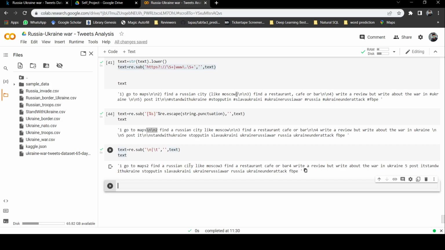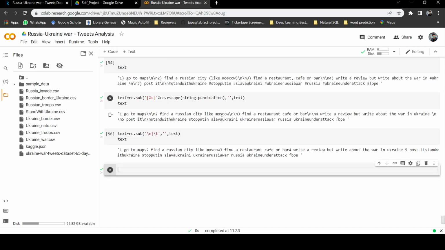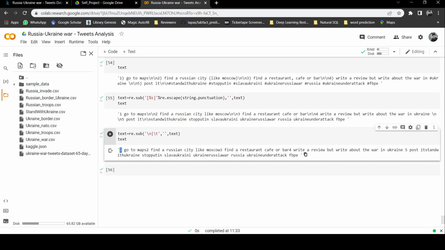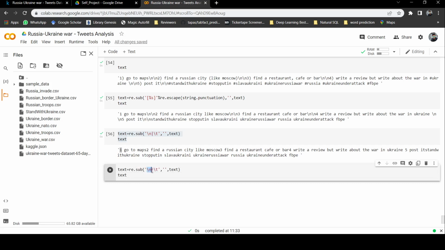Okay, now in the next step we have to remove the numerical quantities, like 1, 2, because these numerical quantities don't give any information regarding that. So for that reason again we use regular expressions to detect them, and \d represents the numerical quantity. So for that reason I have used \d here. Let's run it.